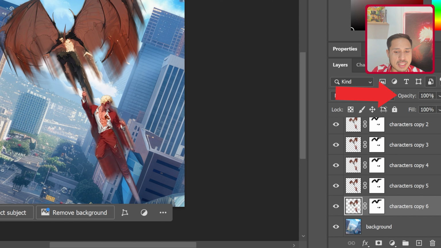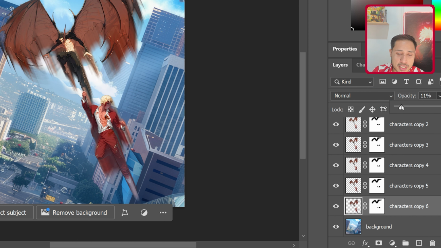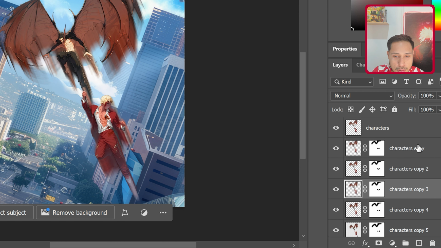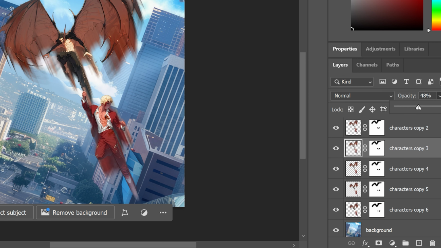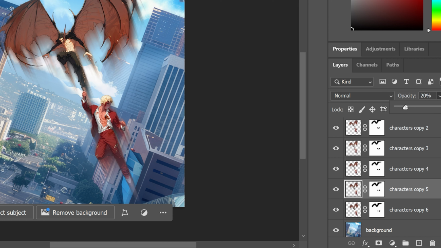Next, adjust the opacity of each frame incrementally. I'll start with the last trail and set the opacity to 10% or somewhere close to 0. The first trail should be nearest to 100. You can tell this isn't exactly a science. I'll set my second trail to around 60. But the goal is to gradually decrease the opacity of each subsequent frame, moving farther along the trail.